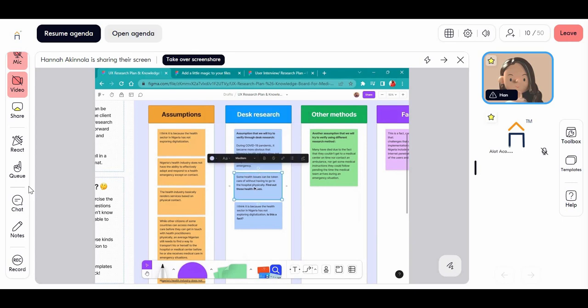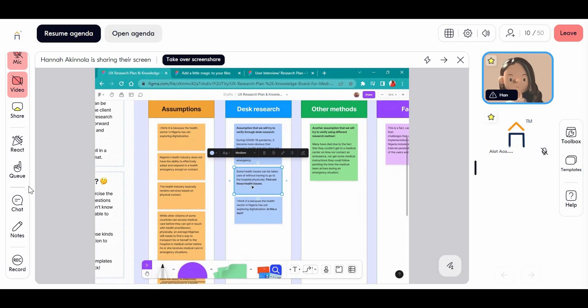Another one is some health issues can be taken care of without having to go to the hospital physically. I can check this out. What are the health issues? I can search the net and ask Google, what are the health issues that someone can have that can easily be taken care of without physically going to the hospital? Definitely. And even without going to the net, you can list some: headache, catarrh, cough. There are some things that you personally don't go to the hospital before you take care of it.